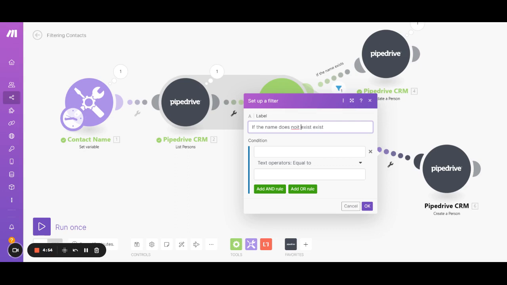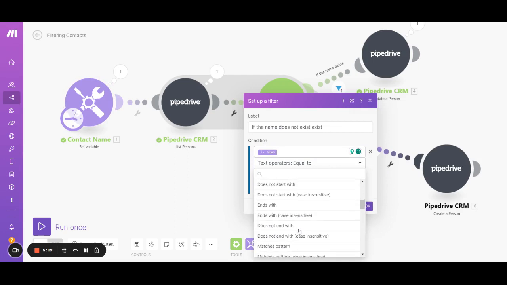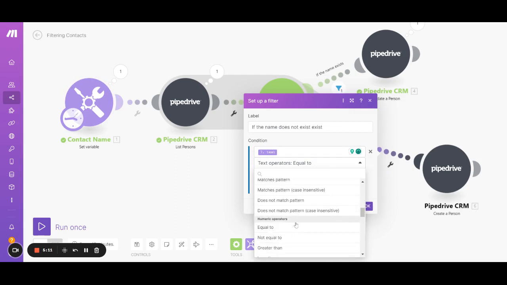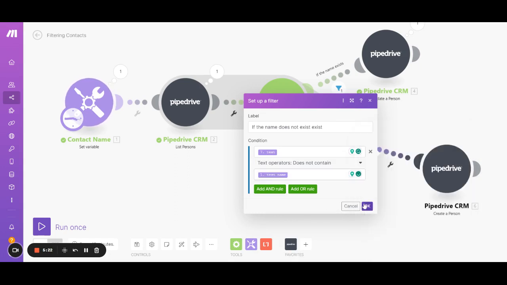Now in the condition, we just have to select the text as the first field, and then check if the text does not contain. Here we have does not contain. Then we'll select the test name as the second field. What this filter condition is going to do is it will check if the test name Brad Pitt exists or is contained inside this text string we are creating from the text aggregator module.